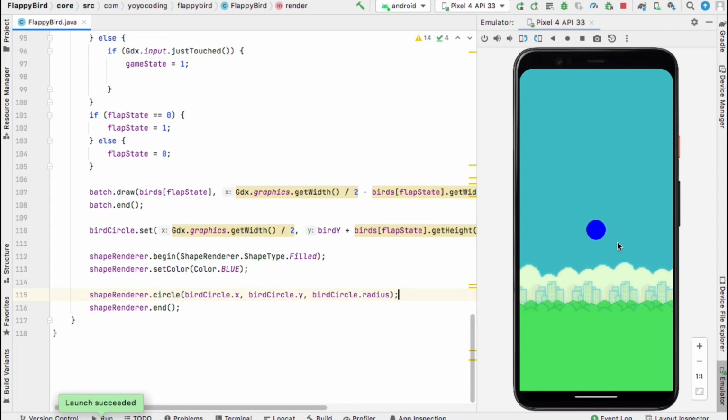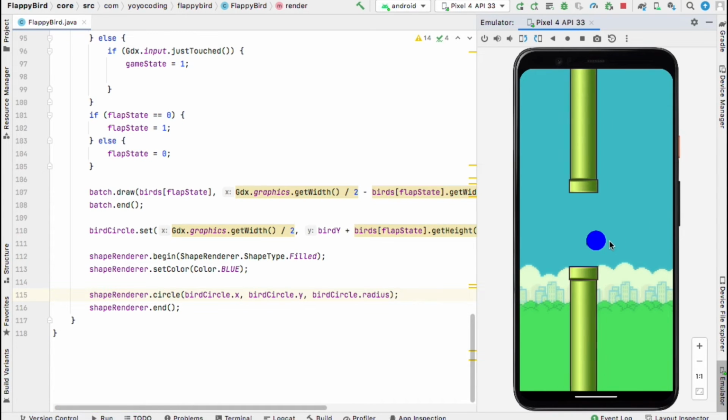So run the app. There you go. There's our circle. Wonderful.